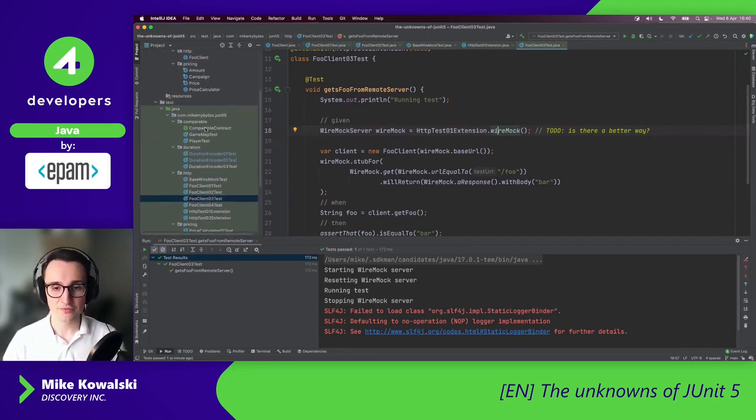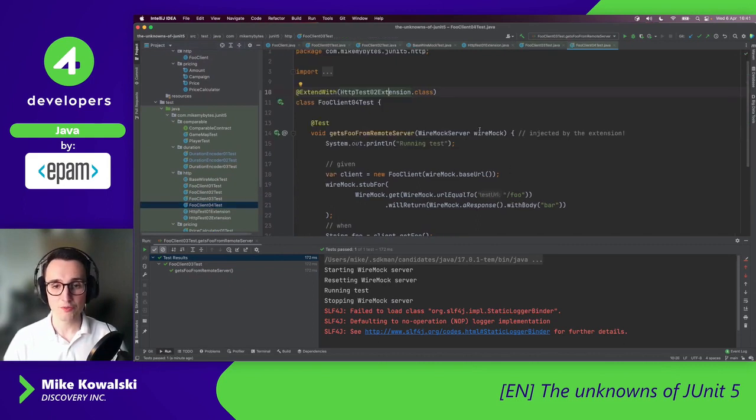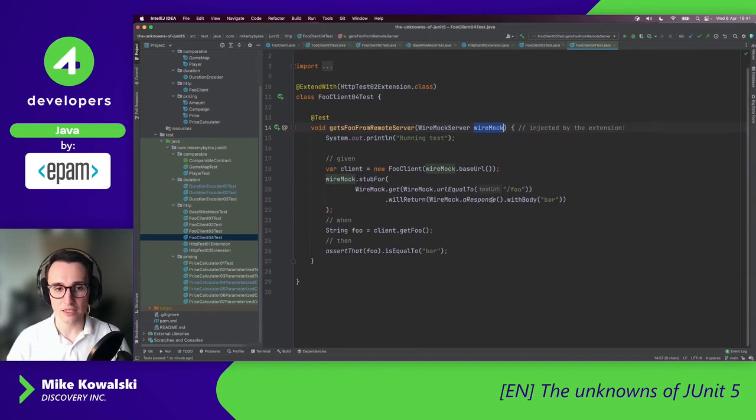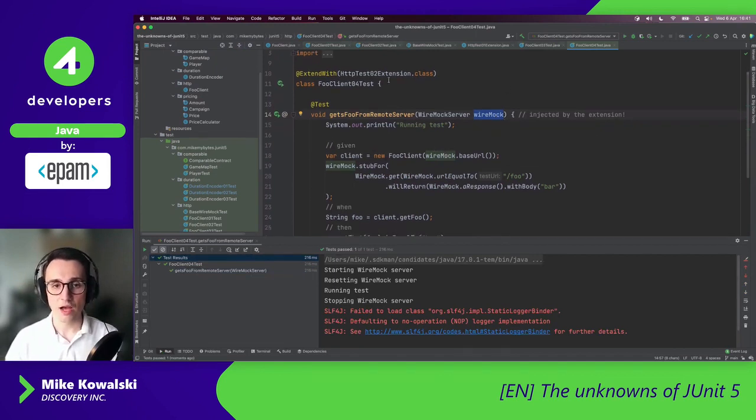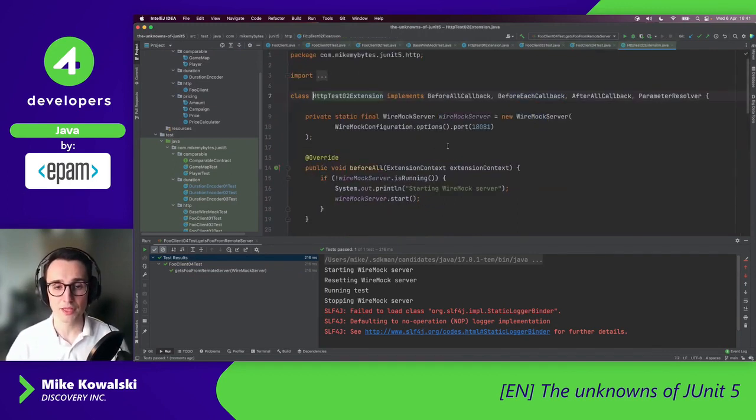Luckily, JUnit 5 allows us to do it better. One way of doing so would be to inject the WireMock instance into the test case. Let's run this test, and you will see that the WireMock instance is still there, because this test still passes, but now it somehow comes from the extension. How is that possible? Let's jump into the implementation.